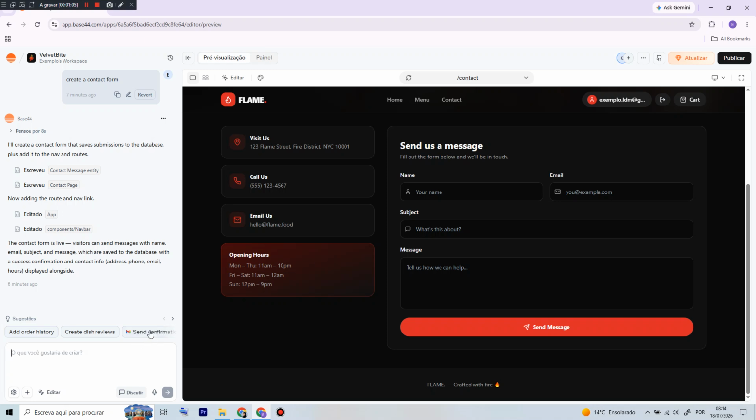Review the generated implementation, then test the integration to make sure the API requests are working correctly and the data is being handled as expected.